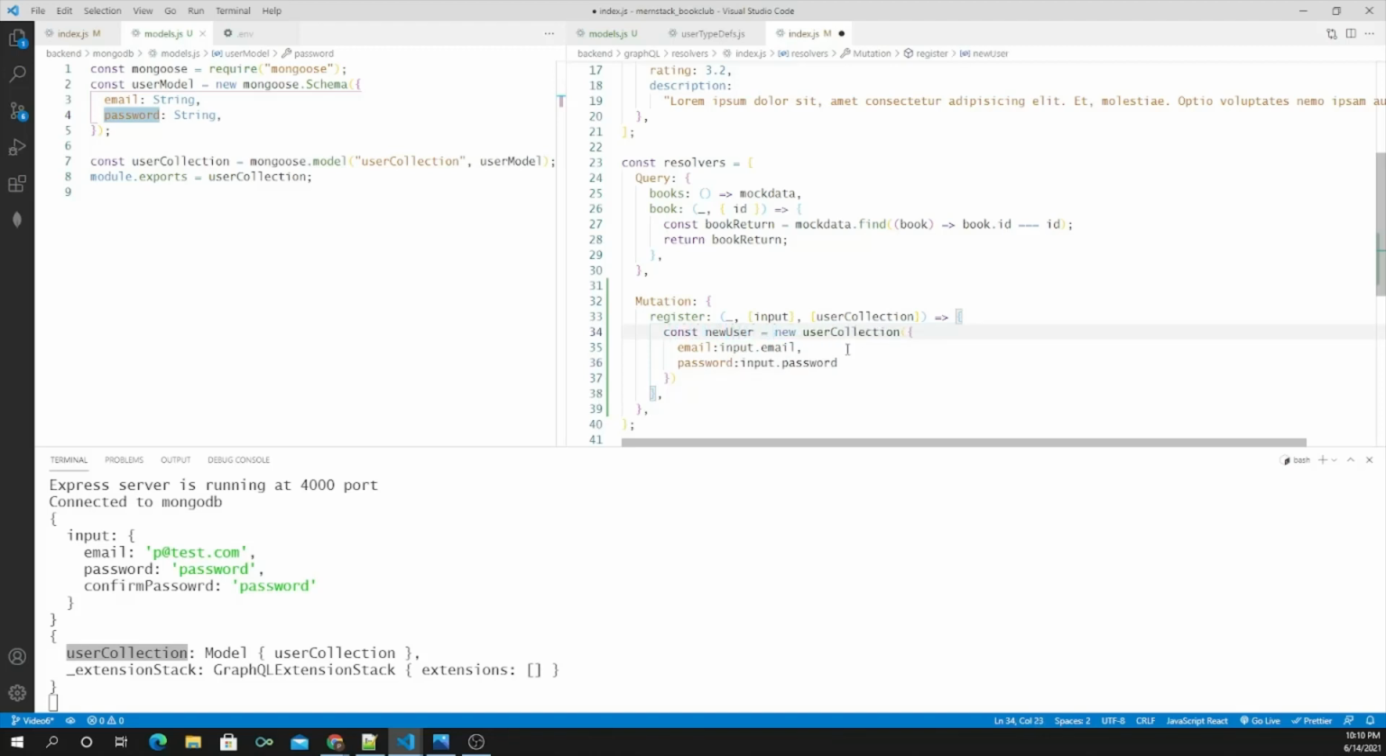Let's call this new user, and we can say new user dot save to create this user in MongoDB. So this new user dot save operation, and in fact any read write operation on the database, is an async function. So we can use await. So if we want to use await, then this whole function needs to be async. And then let's return true.